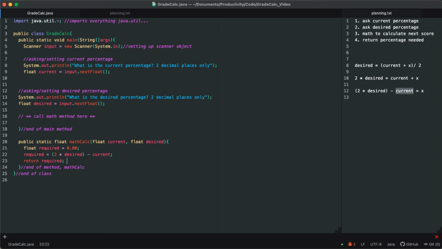Cool, but I haven't called the math method yet, and I also want to store this into a variable. So I'm going to call float required. I can name it the same thing, but you can name it whatever, like required percent. I'm just going to call it required. It's going to be equal to math calc, and in this case I'm just going to pass the local variables, so I don't need to add float. So this is going to be current and desired. Make sure these are in the same order, current, desired, or else if they're flipped, it's going to do the math wrong.